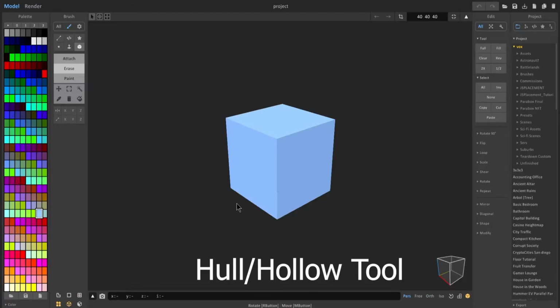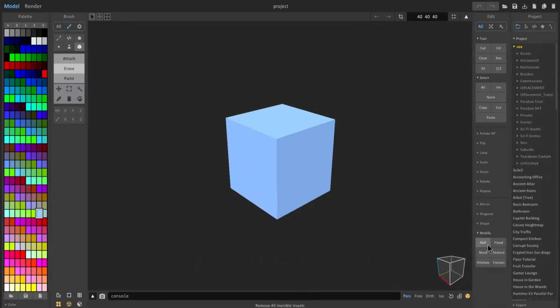The next thing I want to cover is the hole feature, which stands for, well, at least I like to call it hollow.